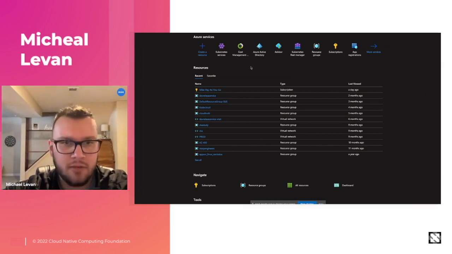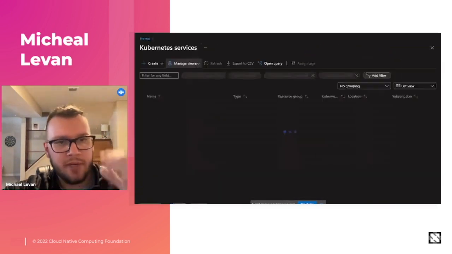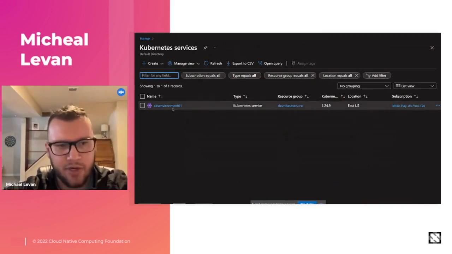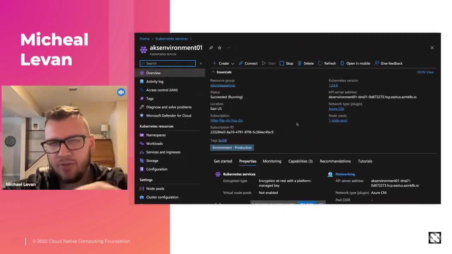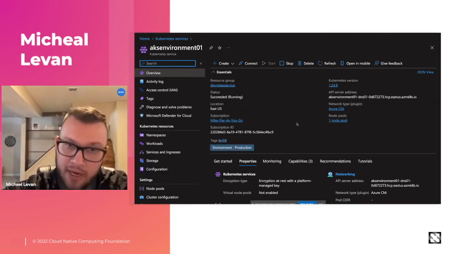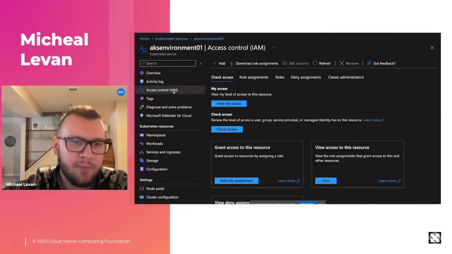So I'm going to go ahead and zoom in here a bit. I'm going to go to my Kubernetes service, and I have my AKS cluster here. I'm going to click on that AKS cluster. I'm going to show you how to do this with code. Don't worry. I just want to show you the manual way first. I'm going to go to access control. Now from here, I can click add and click role assignment.